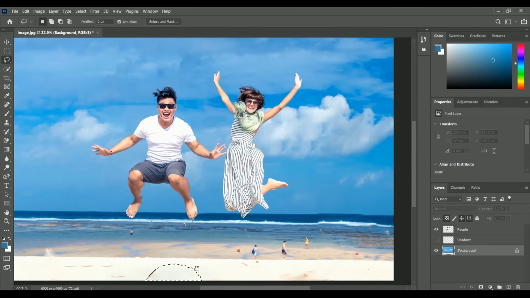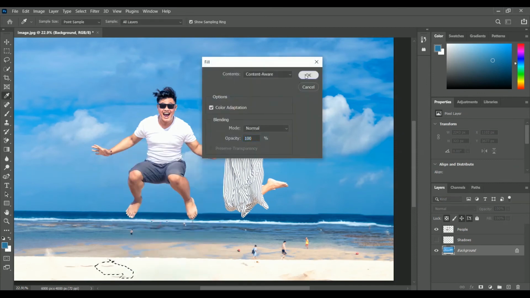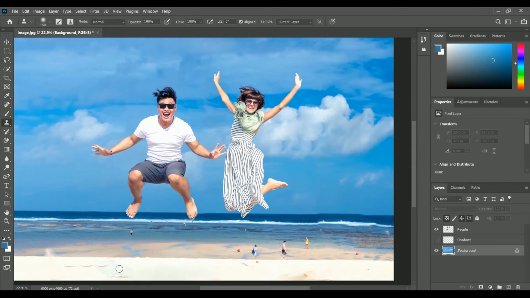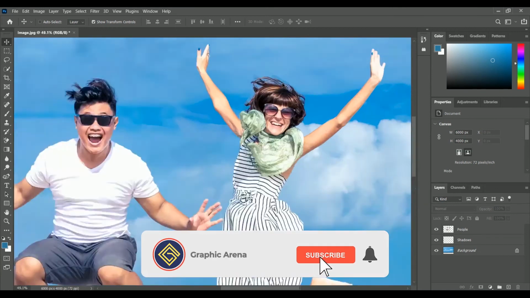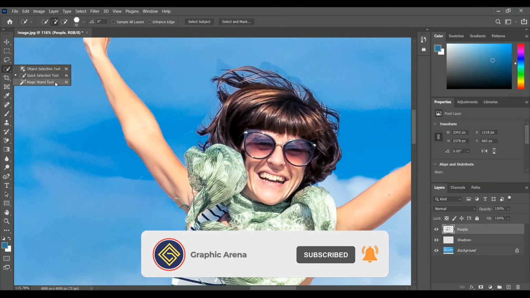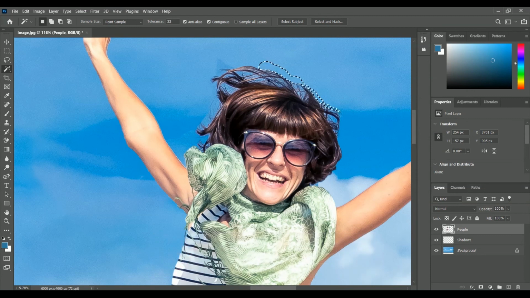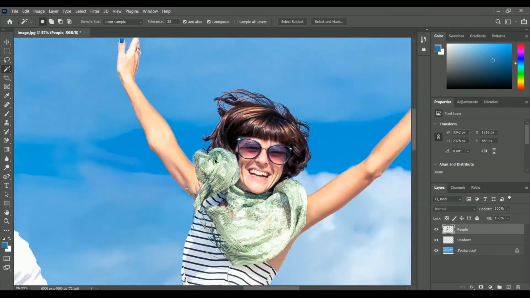Similarly, make small selection with lasso tool and repeat the process. If necessary, use clone stamp tool as well. Now unhide the shadow layer and move it in the center. Some portion in the photo is still there. Take magic wand tool, select the area, delete it. Repeat the process where you want to remove the extra parts.